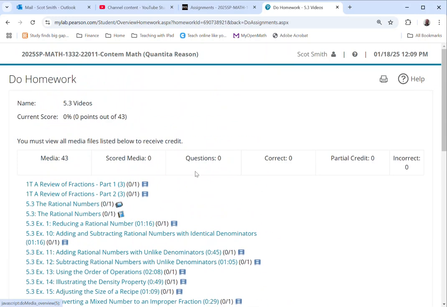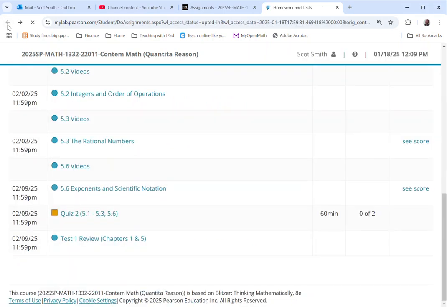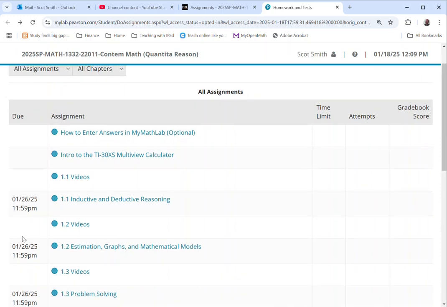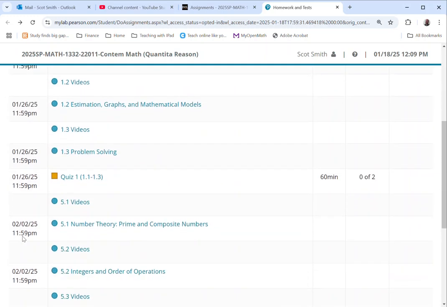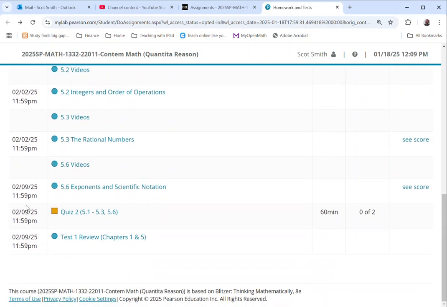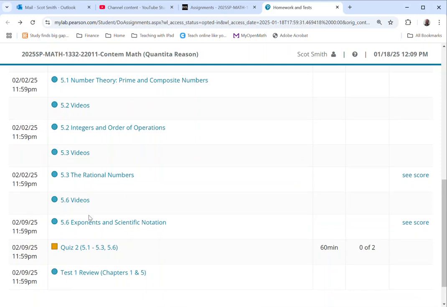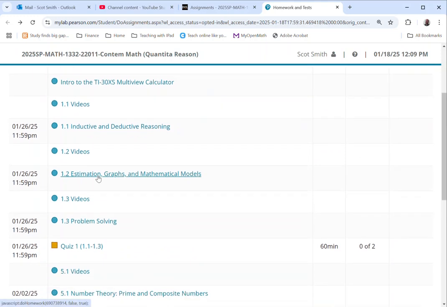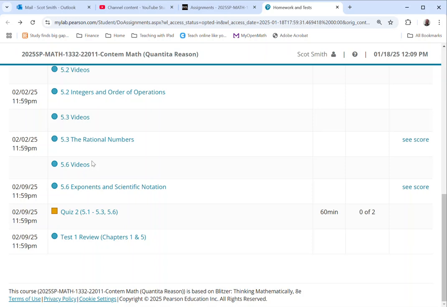All right, so let's click out of here. We can actually arrow back. And by the way, you can see the due dates here for each of the assignments. The ones that have due dates, well, those are all dated. Like the videos, notice those aren't dated. It's the assignments that have dates on them. All right, so let's go ahead and go into the 5.3 homework.